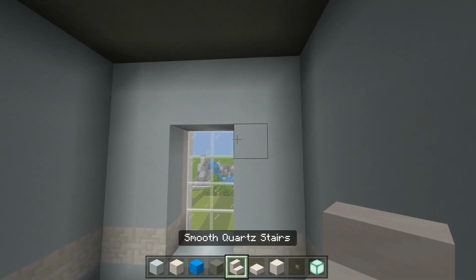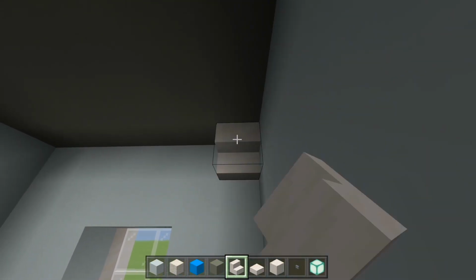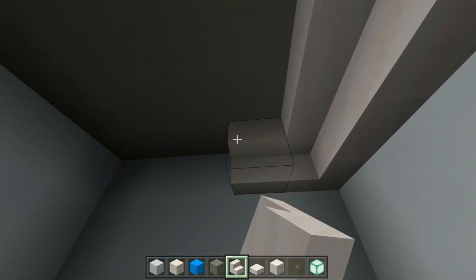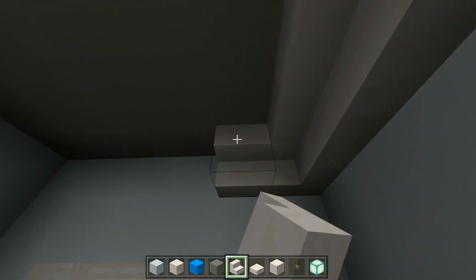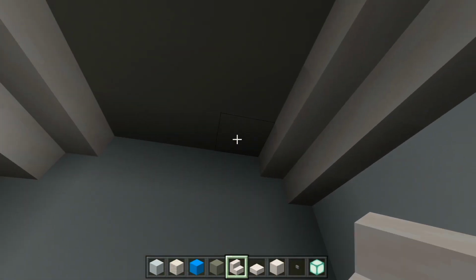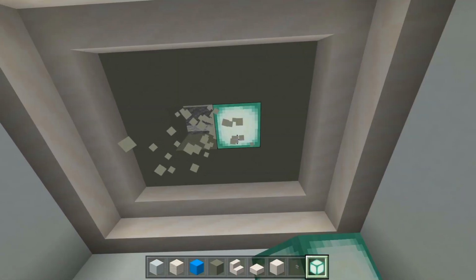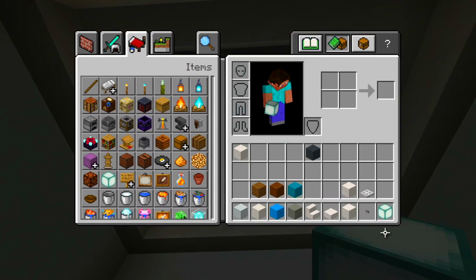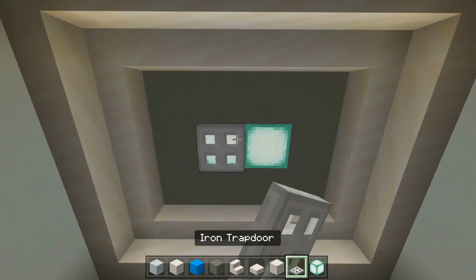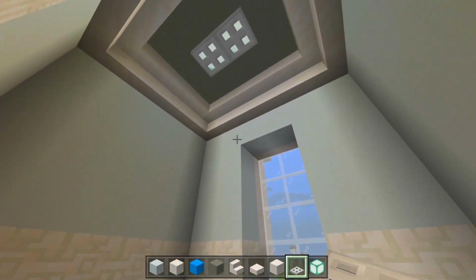And now you could grab your smooth quartz stairs, have these upside down all along the top. Make sure they're all curving together, so this would be the crown molding. We'll grab the sea lanterns and just have a couple up here in the ceiling. We'll cover it up with the iron trap doors. And now this bathroom is all laid out.